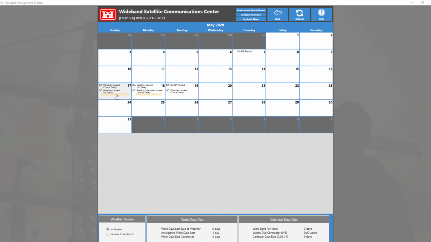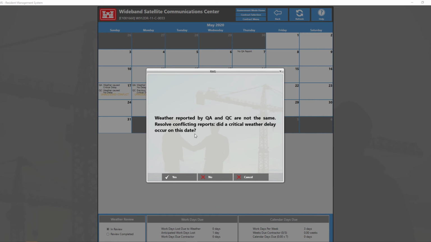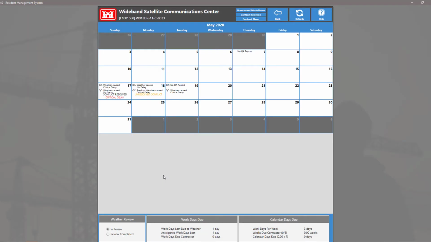So we can click on this day, then we see a prompt that says the weather report by QA and QC are not the same. Resolved conflicting reports. Did a critical weather delay occur on this date? If we want to agree with the QA, since they've reported a weather caused a critical delay, we will mark the check yes. Then we see that we have now changed the yellow text from unresolved conflict to critical delay.